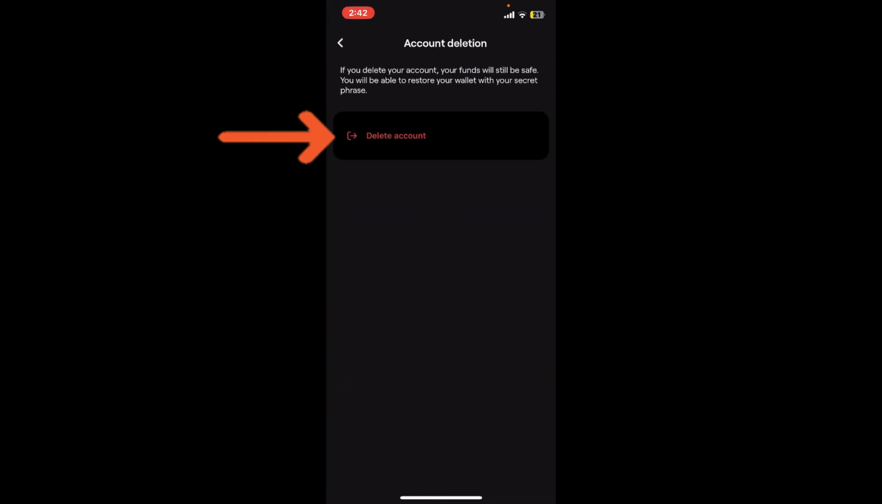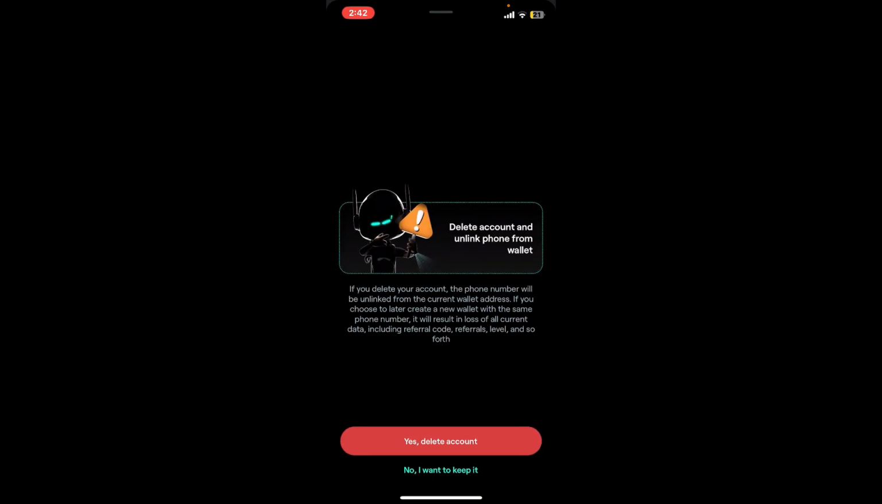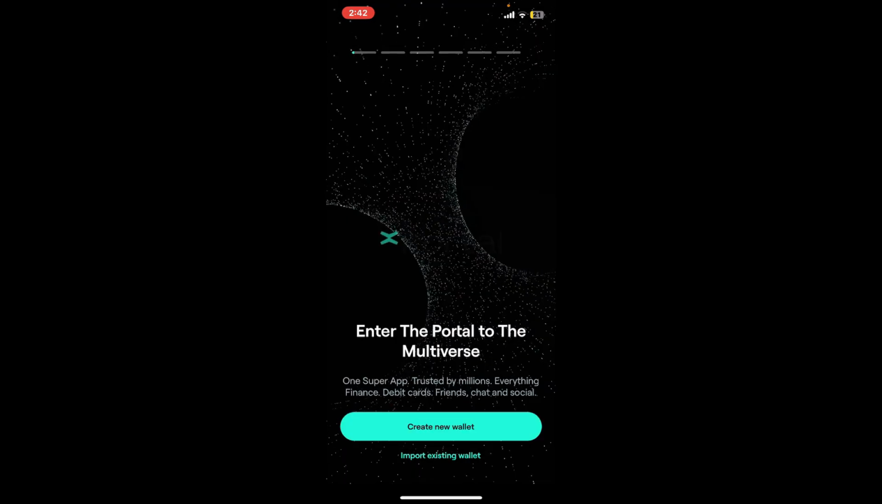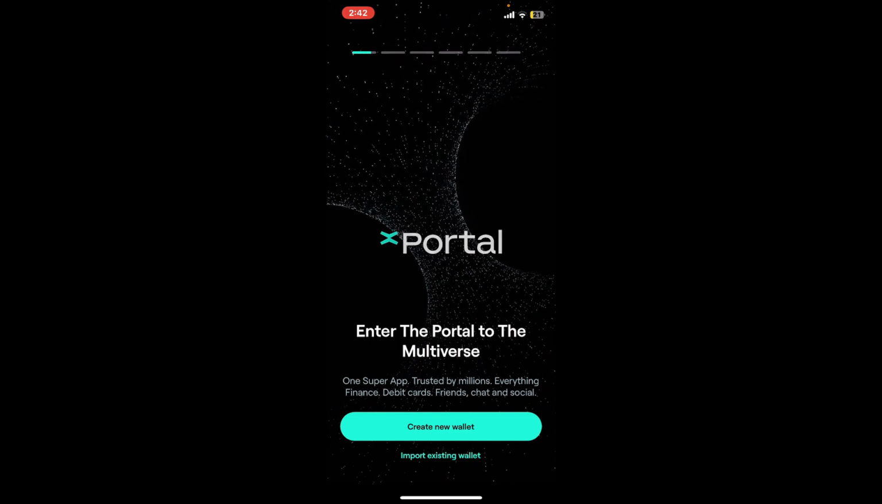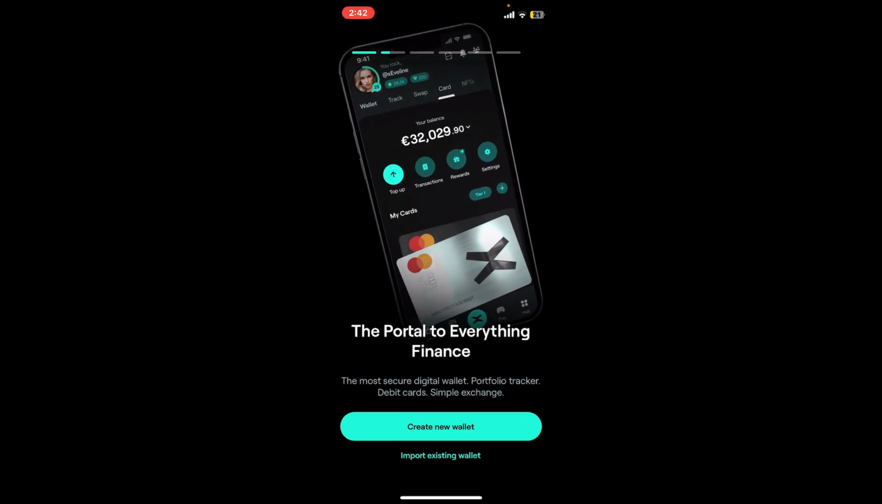Click on the delete account button, but before that, make sure that you've backed up your secret phrases, since not backing up your secret phrases will lead you to permanent loss of your wallet. Once you have your backup available with you, you can proceed to deletion by tapping on the delete account button. Tap on yes delete in the pop-up and you will now be able to delete your Xportal account within a few minutes. So that is how it's easily done.